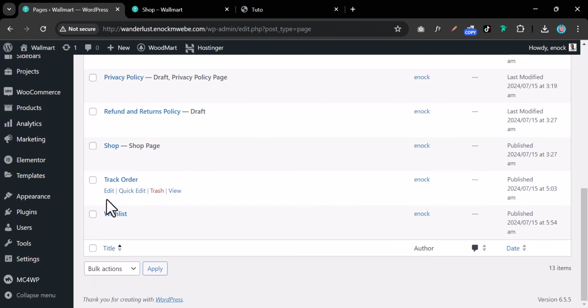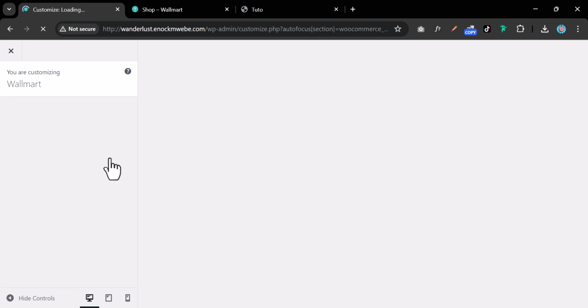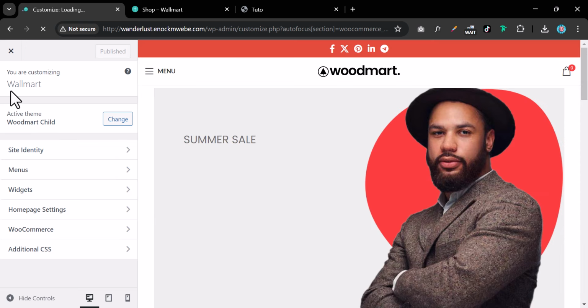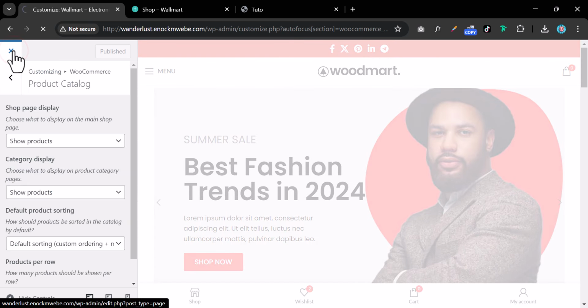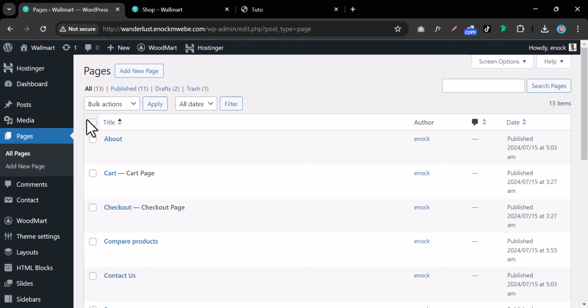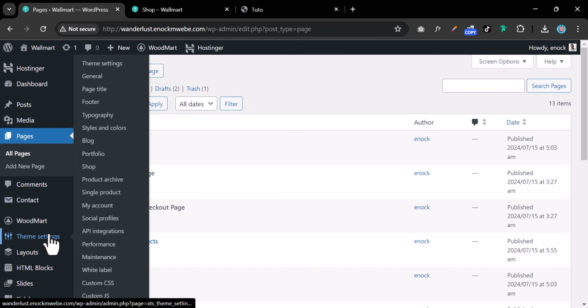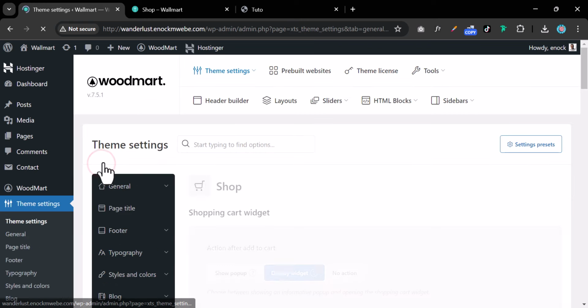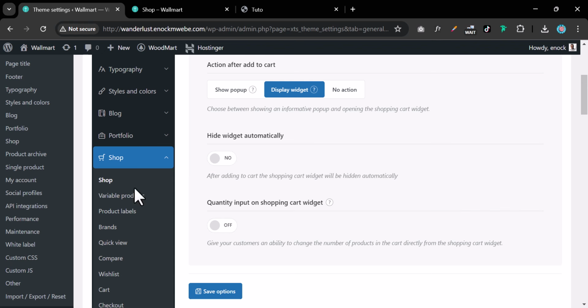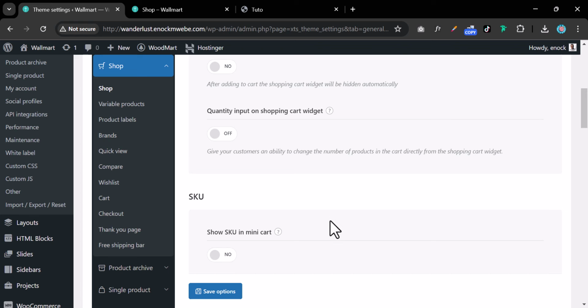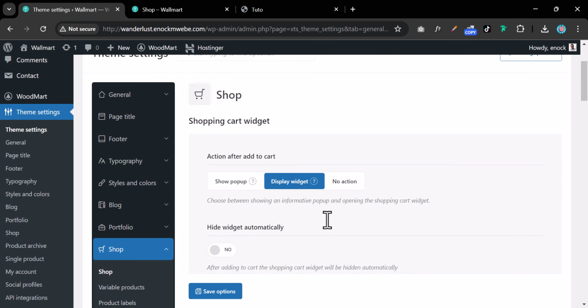So I'll click on shop. I'll click on edit. So it's taking me to the customizer. But no, I won't edit it from here. I will go to the theme settings. I'll go to shop. Then there are a bunch of settings right here. For example, we can go through them one by one.